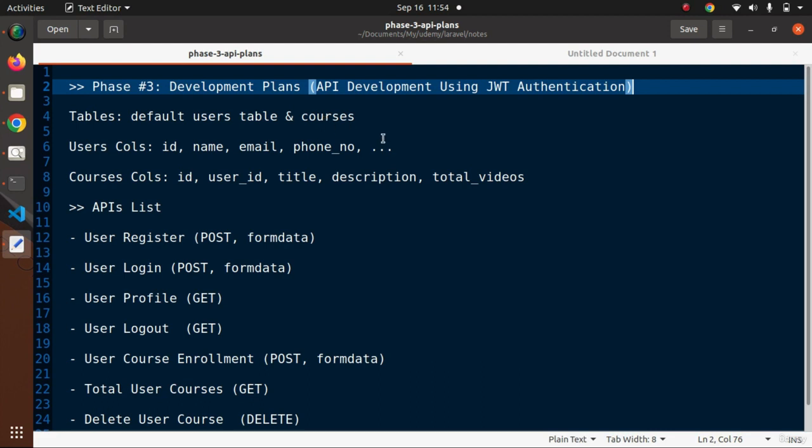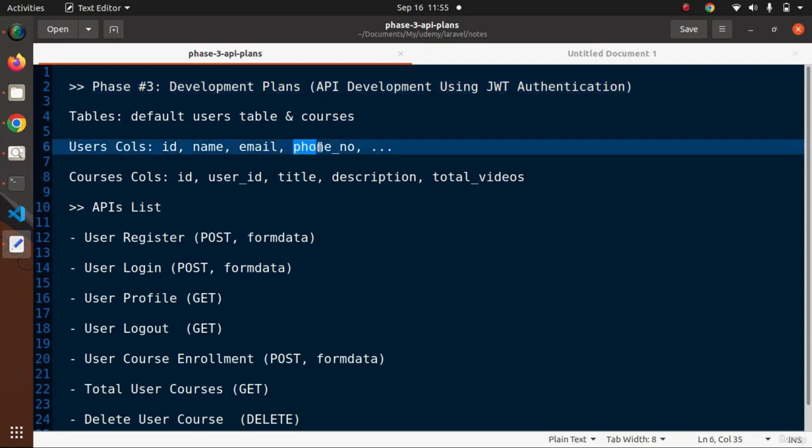If you're talking about the columns, inside users we have all the default columns: ID, name, email, password, and we'll add one more column with the name phone number. And if you're talking about the courses, the columns are ID, user ID, which means the ID column for the users table, title, description, and total number of videos. So here we are creating a relationship between the users table and the courses table.